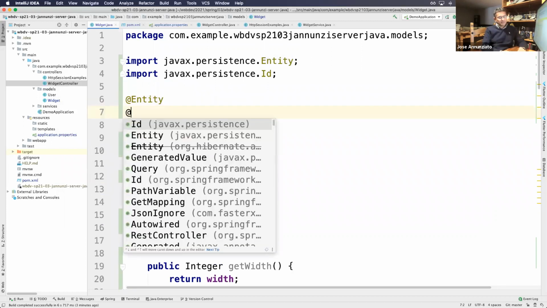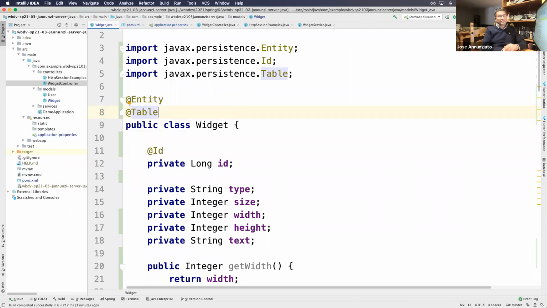So you can add additional annotations. For instance, table allows you to override the default configuration for the table. For instance, like the name, you can say, well, I don't want the default name. I want the name to be instead widgets, plural. In Java, the naming convention is that it's a noun and it's singular and it's capitalized. In SQL, the naming convention is that it's also a noun, but it's plural, and it's all lowercase, all uppercase, or it's case insensitive. We don't care. Okay, that's one of the things we want.